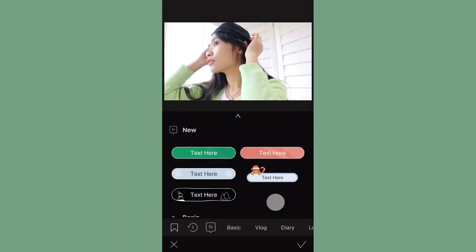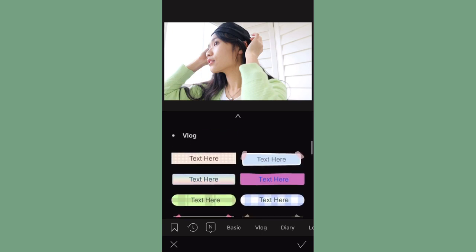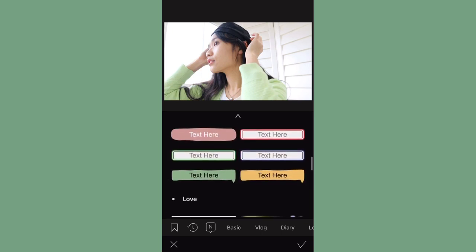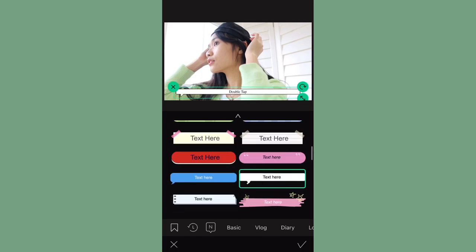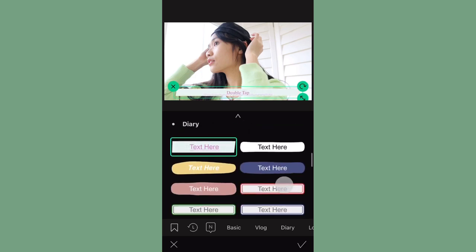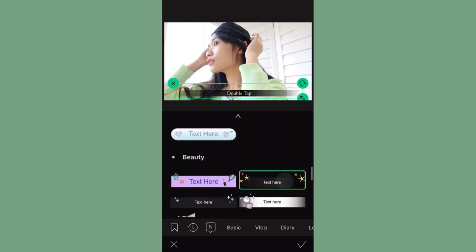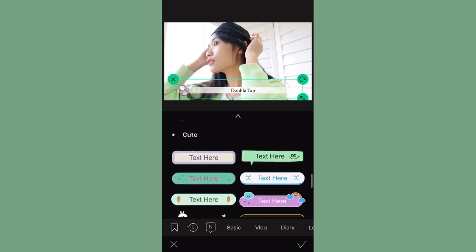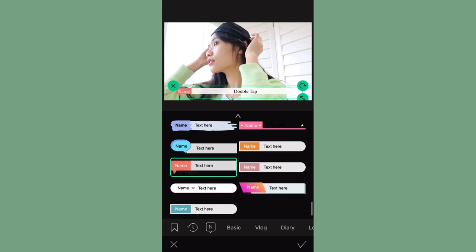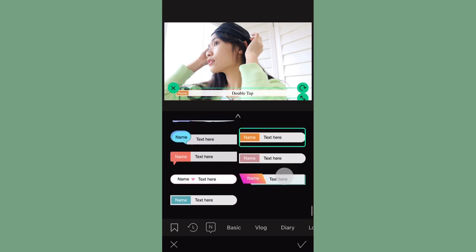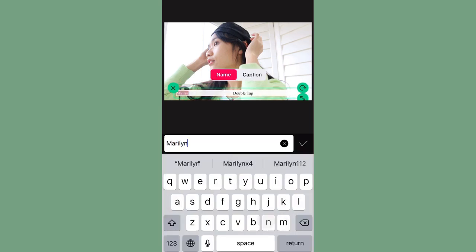So next we have captions. VLLO has a large selection of captions you can use, and so many of them are cute and have so many different themes that you can use. I normally just use the captions that YouTube makes you input, but these captions here on VLLO are just unbeatable. You can have these captions that have names on them if you have more than one person talking, and it's customizable so that you can change the name, and you can even change what the person is saying.